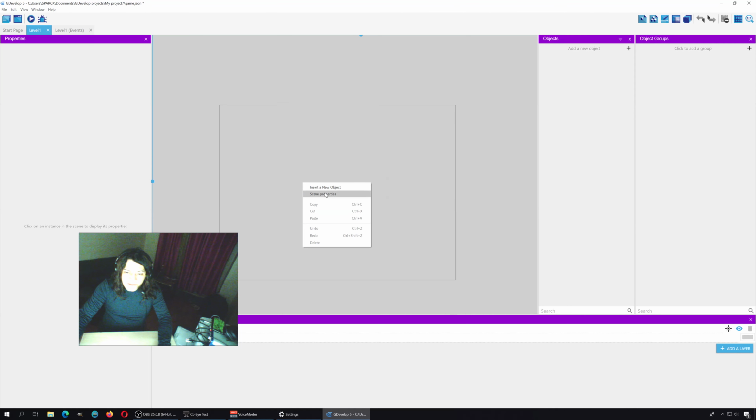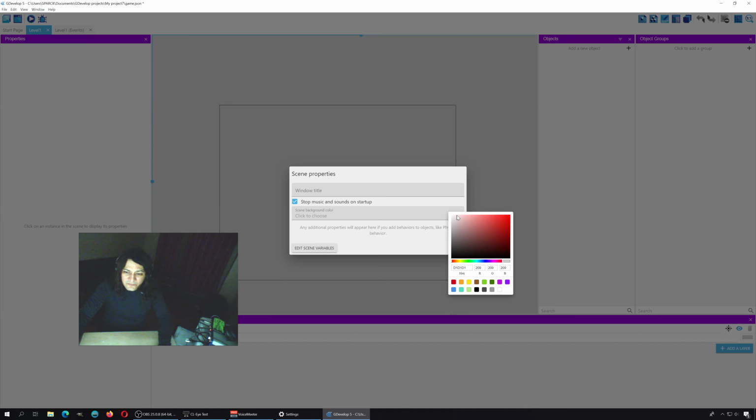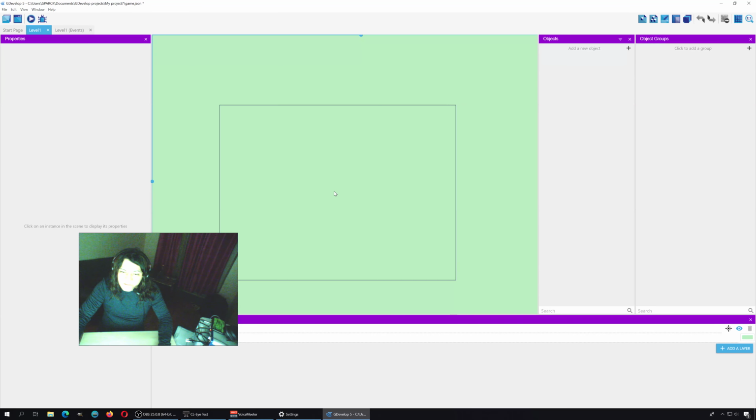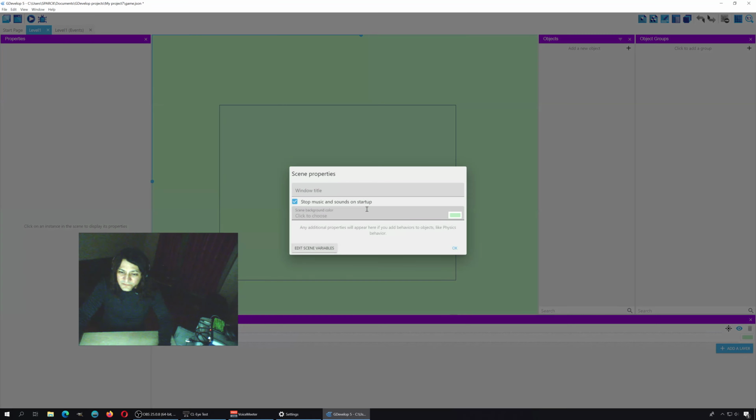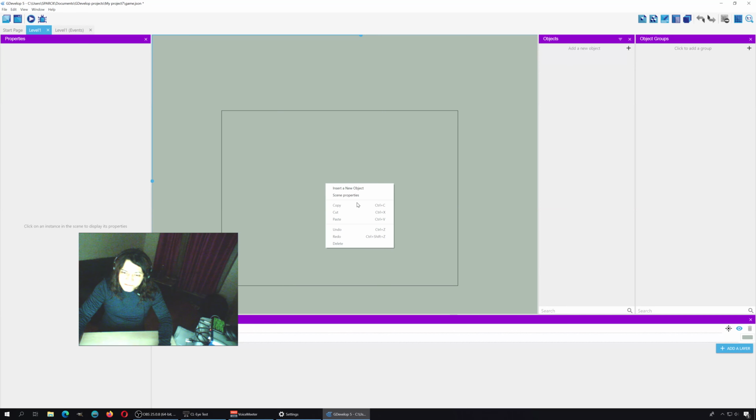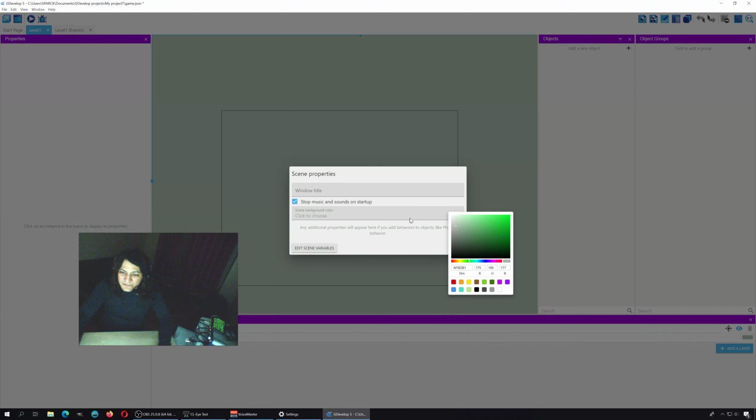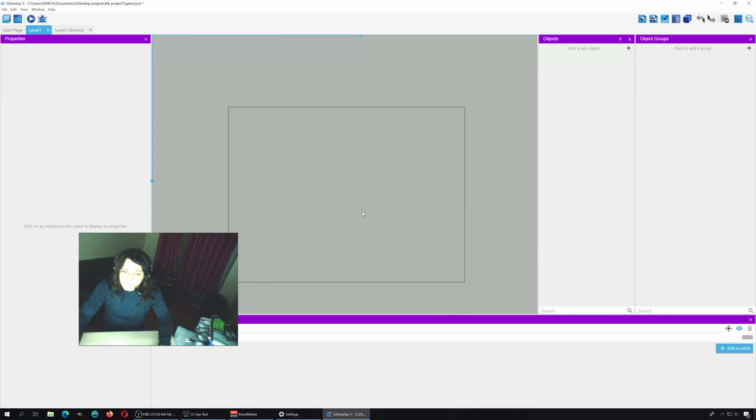If you right click, you can change the color of the background. Let me make that green just because we can. No particular reason why. Whoa, I don't think I like that. A little darker. Maybe there is a reason why it's gray. Okay, we're almost back at the color we started with.